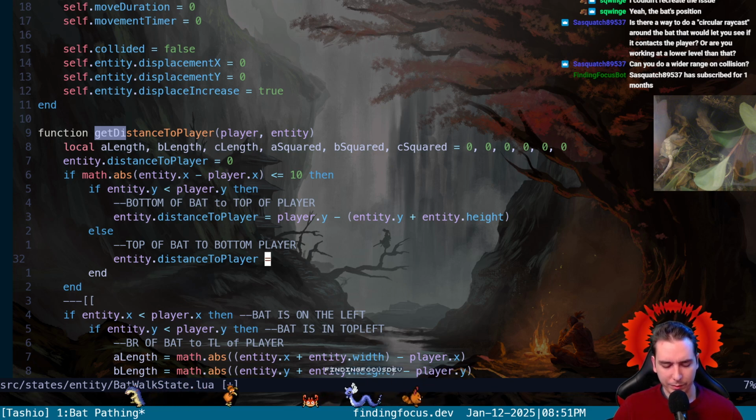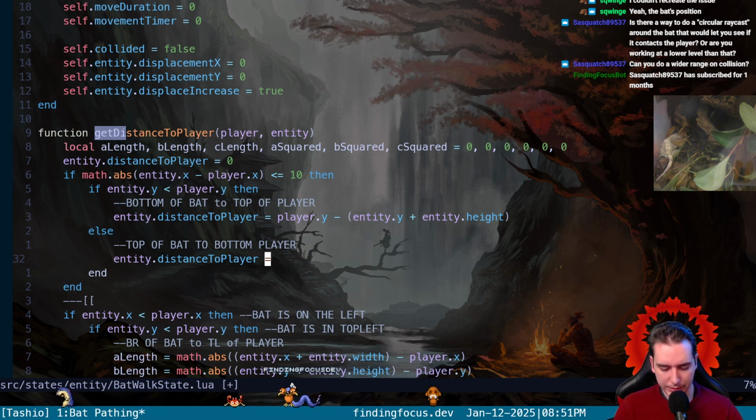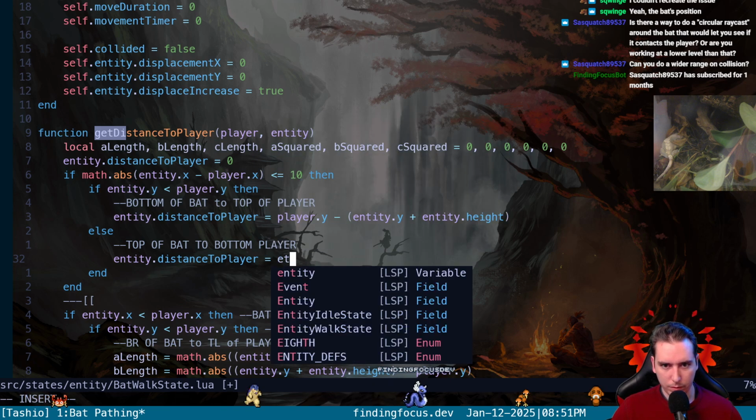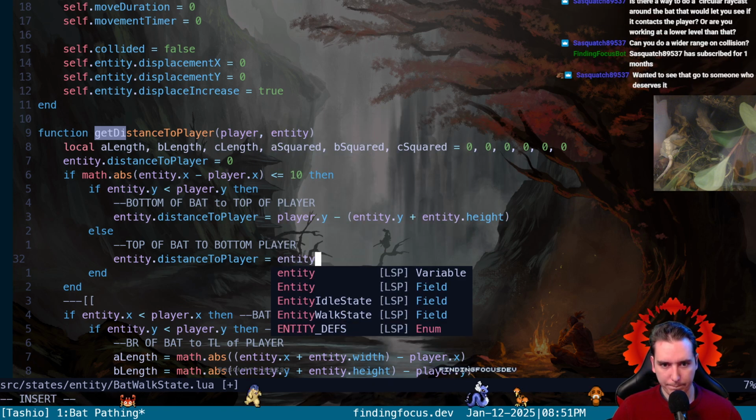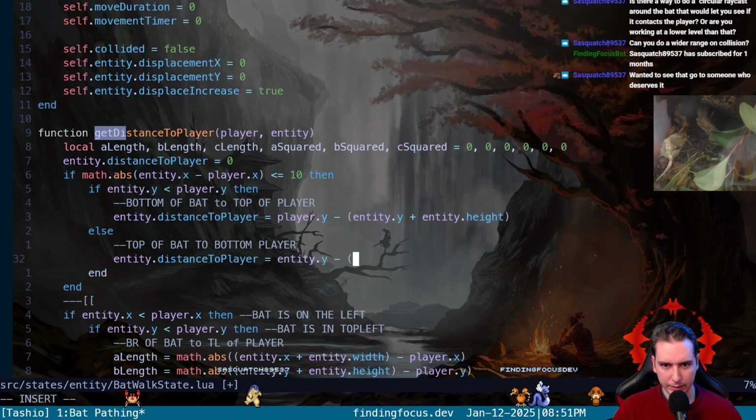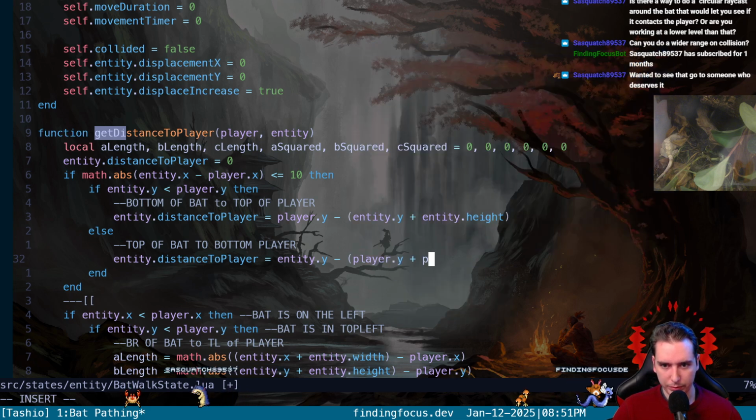Top of bat to bottom of player, because we need the distance, so we need to do the bat's Y, entity Y subtract bottom of player. So bat's Y, subtract bottom of player, which would be the Y plus the height.